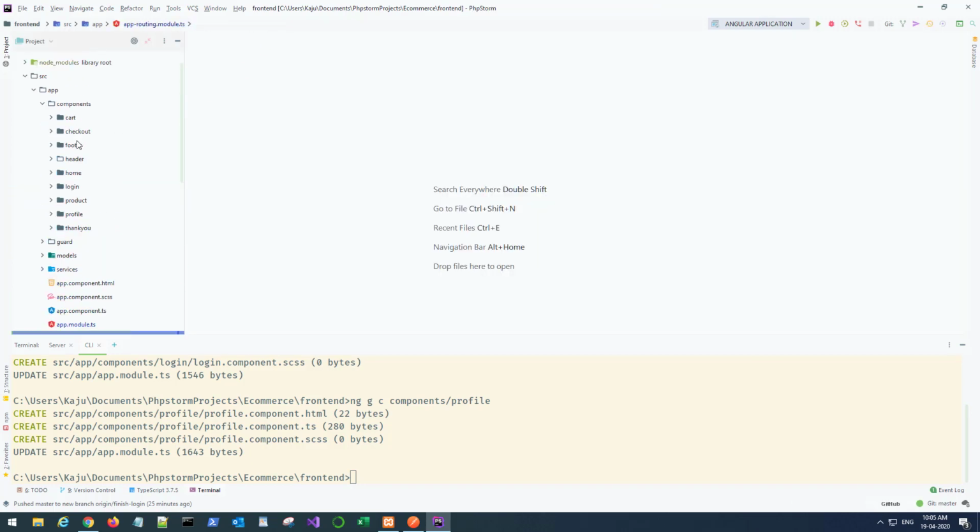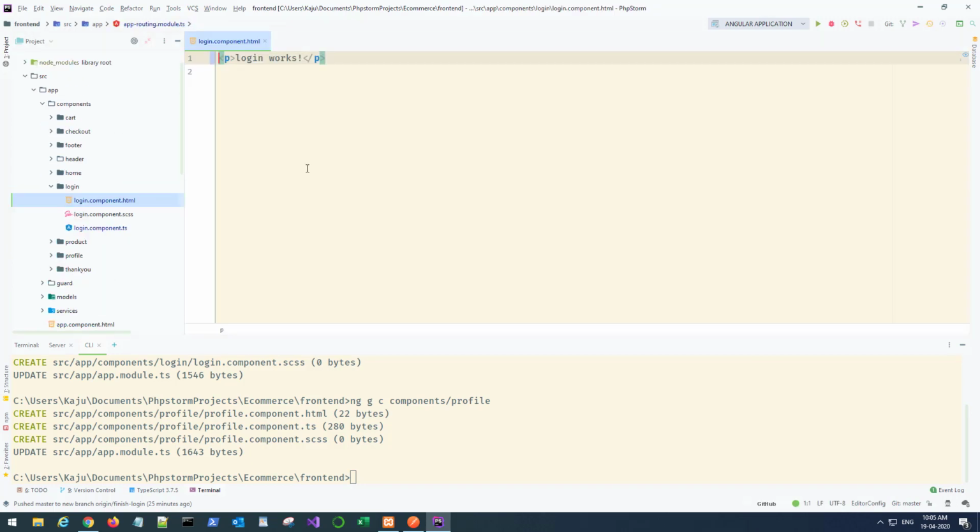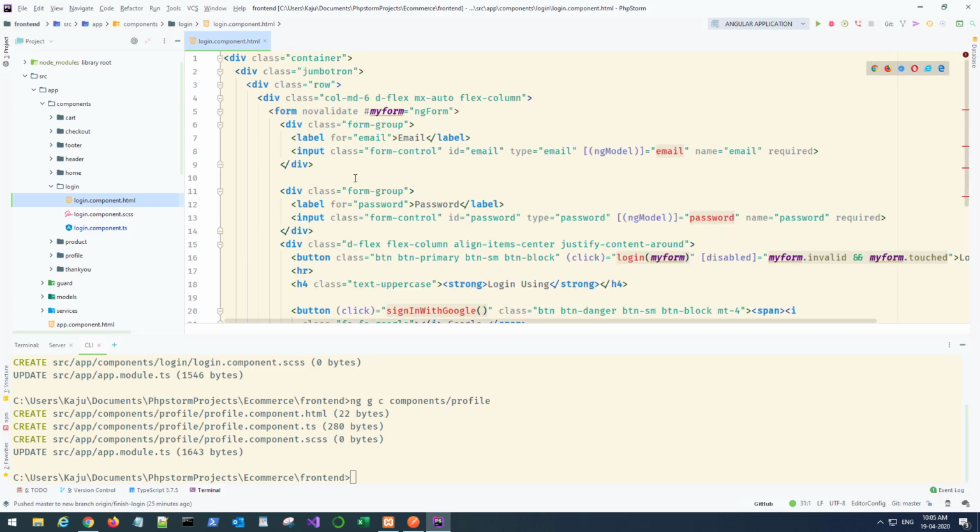Now let's work on the login form here. So I have that login code already with me. I created it. So you will have this code with the final version. So what I did, I created a container, a jumbotron inside it, and I created a row with 6 columns, and inside that I created a form.